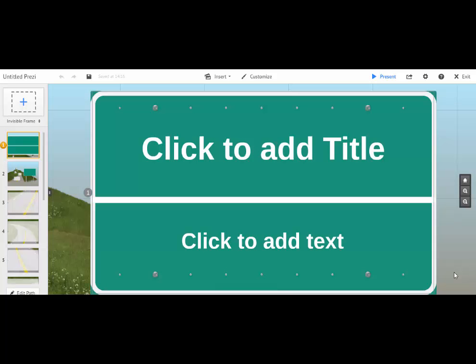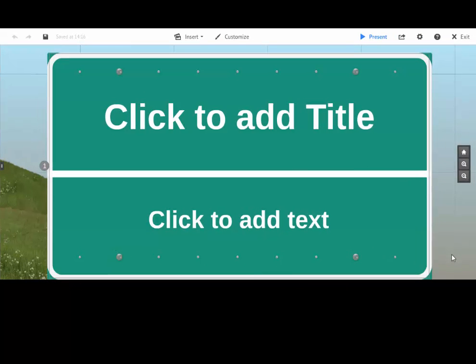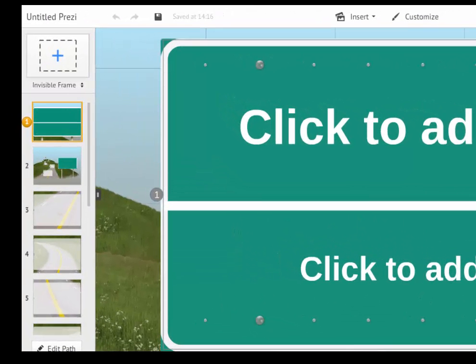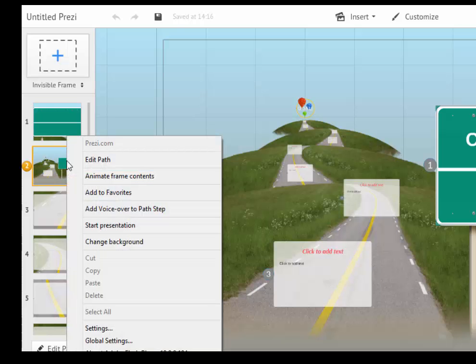Let's take a quick look at the editing screen before I show you how to add in information. First, the main part of the screen is your canvas. You can scroll your mouse wheel to zoom in or zoom out, or you can use these buttons over on the right-hand side. Over on the left of the canvas, you have the individual frames of your Prezi. By clicking on the plus sign, you can add another section, or by clicking on each individual frame, you can go directly to that section of the Prezi. You can also right-click on the frames to add voiceovers, edit the zooming path, or copy and delete entire frames.